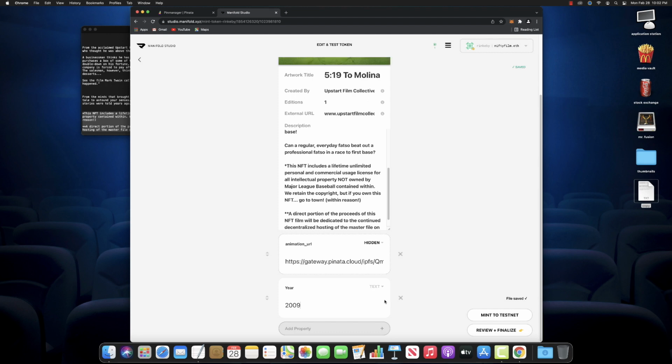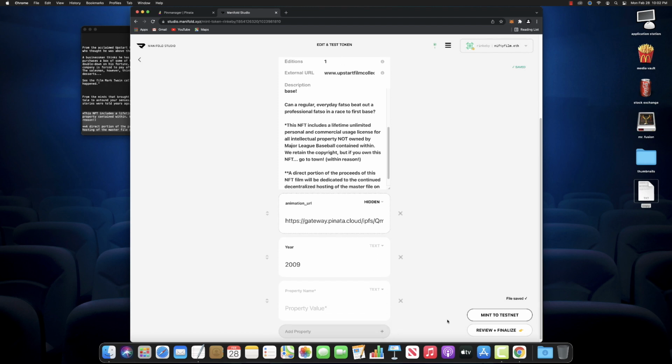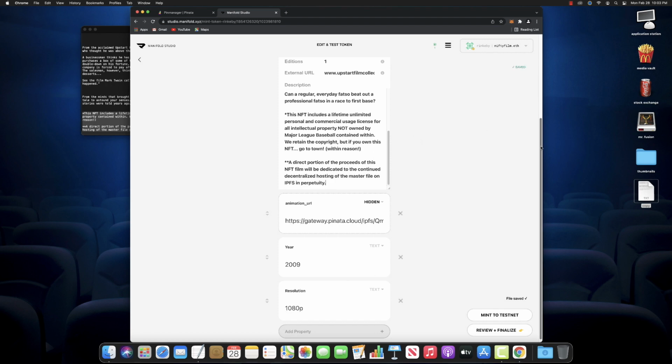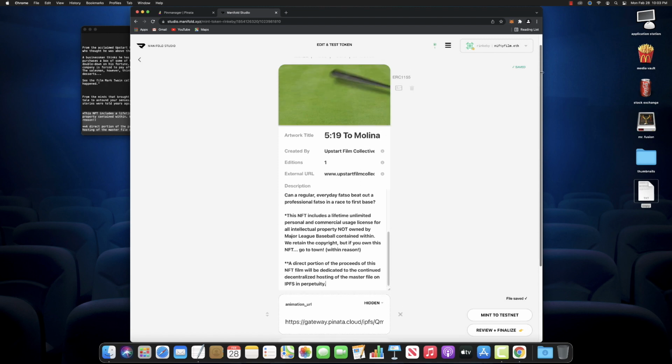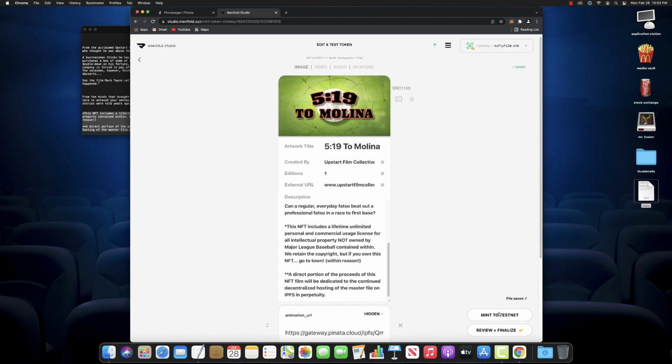It's not going to show up on OpenSea. We're going to take a look at what the listing looks like later. But only on Rarible will you actually be able to see the video file that we just accessed right there. We can put in a couple of other properties. We'll just add some text properties for the year. 2009 is when we made it. Shot it in 1080p. Just thought, you know, put a little extra information in there.